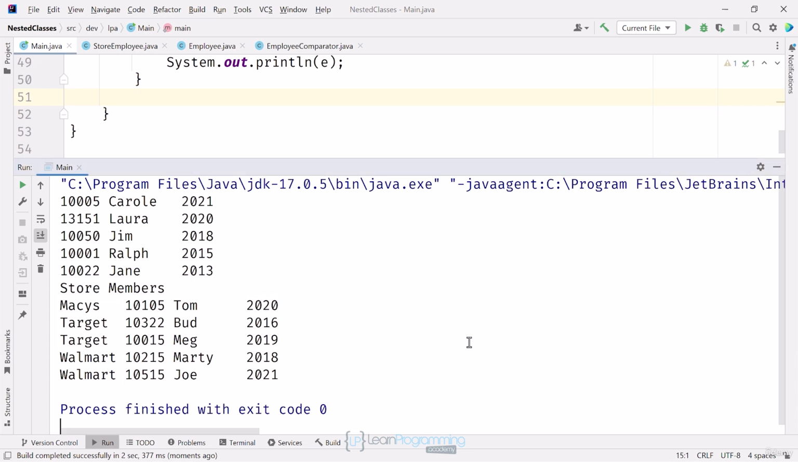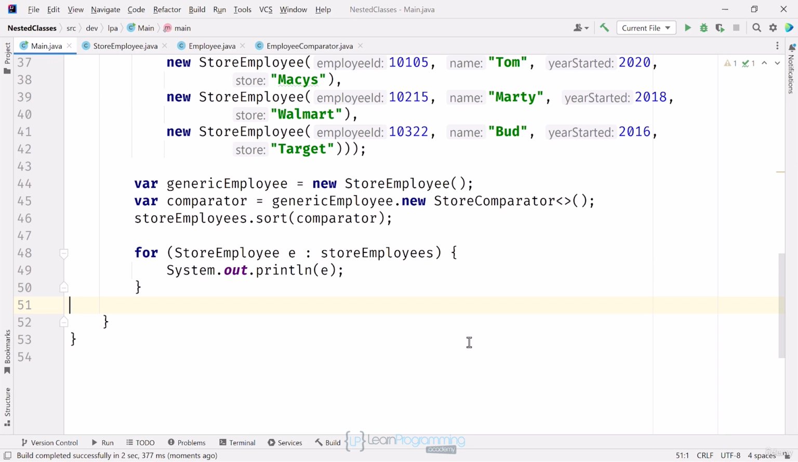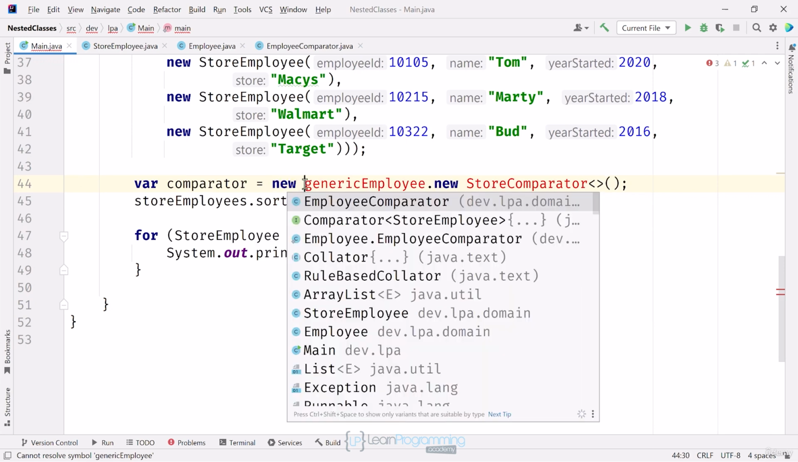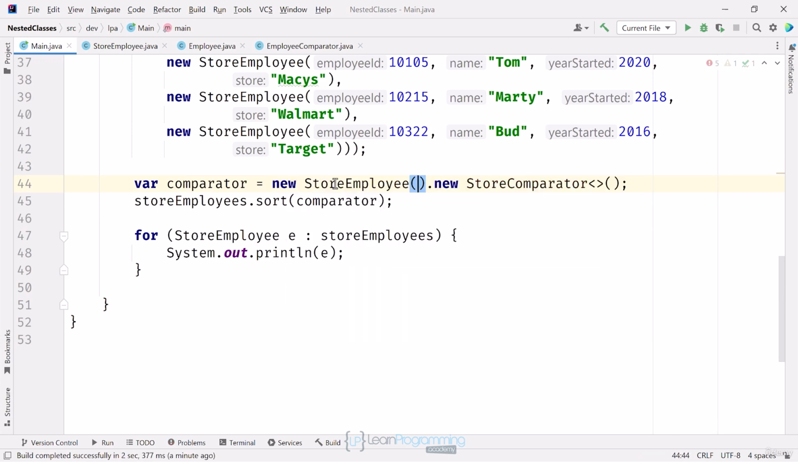So that's good. If I didn't want to use a local variable, I can chain the instantiations. Let me show you that. First, I'll remove that local variable generic employee. Then I'll change the next line, and instead of generic employee there, I'll replace that with new store employee. In either case, I am first instantiating an instance of store employee. Then I have to call what looks like at first glance a new method, but it doesn't have parentheses associated with it. This .new syntax isn't calling a method, but rather it is creating an instance of an inner class which I've declared on store employee.